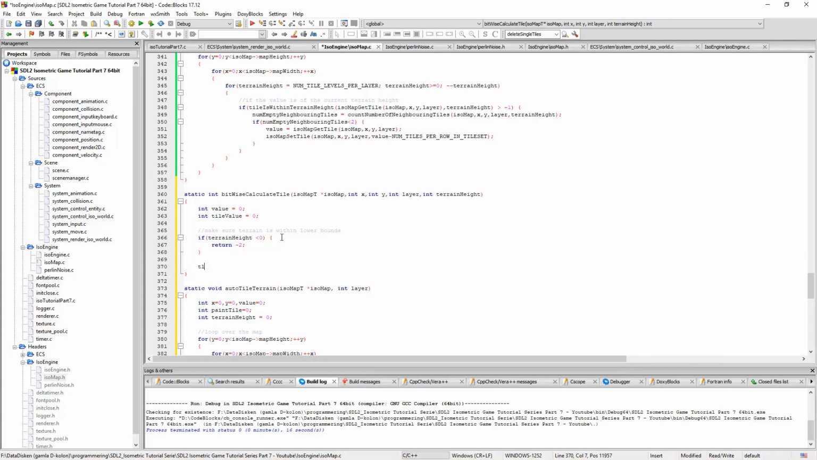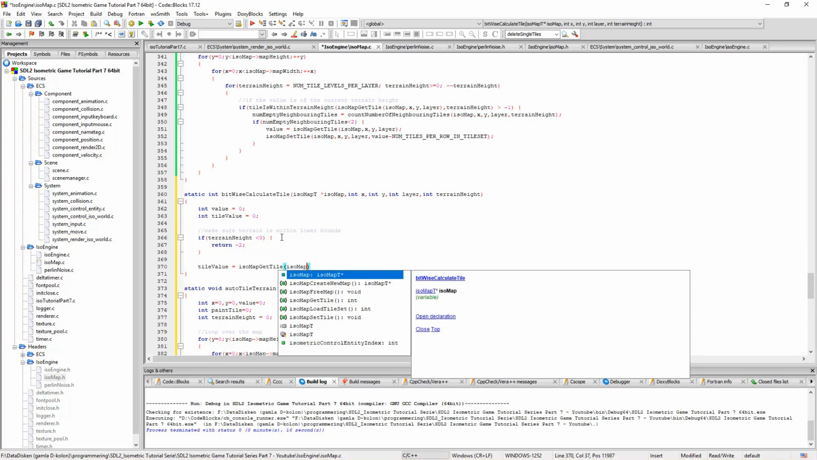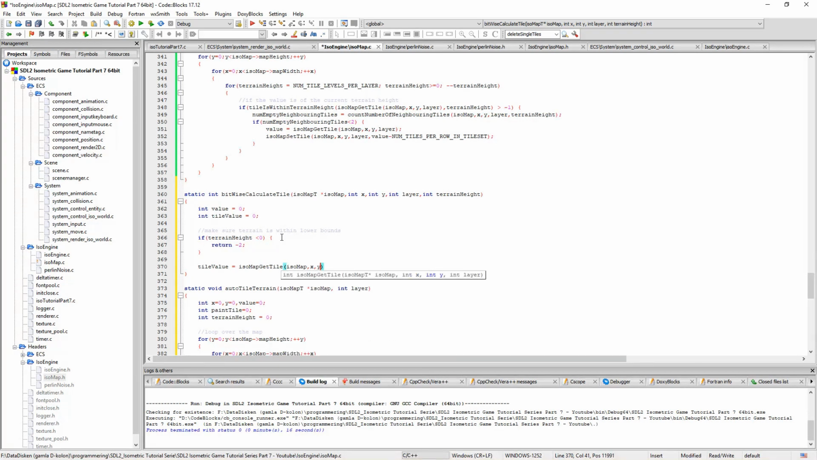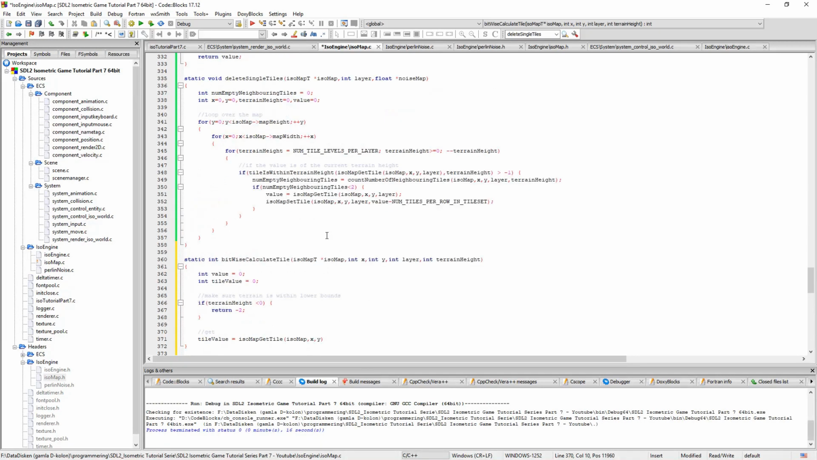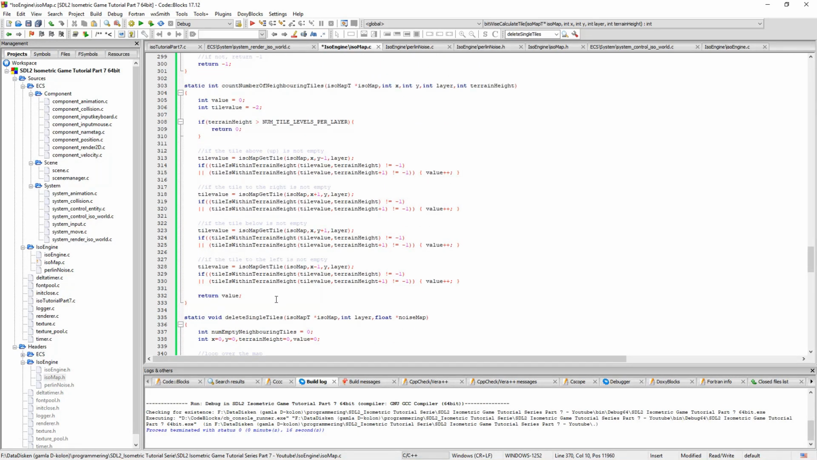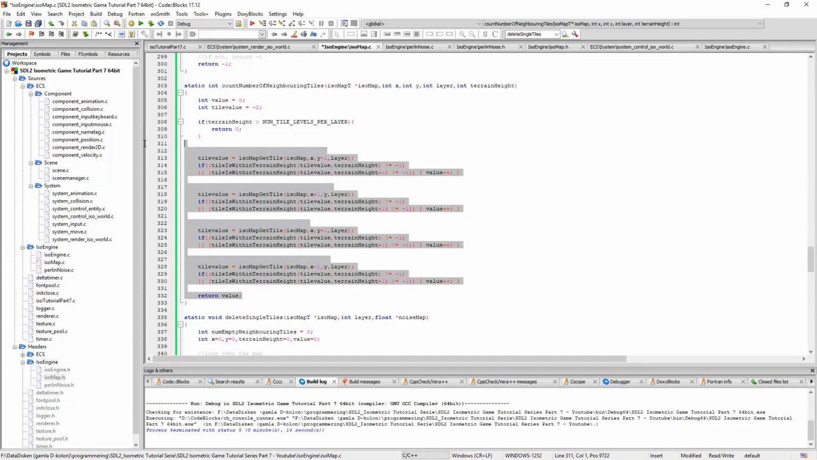Then I'm going to get the tile value. Tile value is going to be equal to ISO map get tile, and we're going to get it from the map, from the x, from the y, and from the layer. Now what we're going to do, we're going to check up first. We can just copy this other guy here. Basically everything here is almost the same.